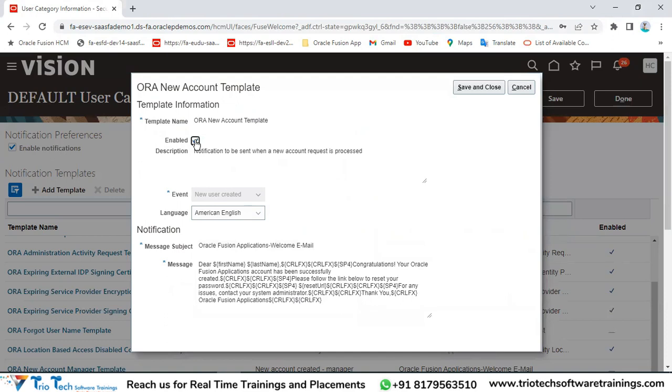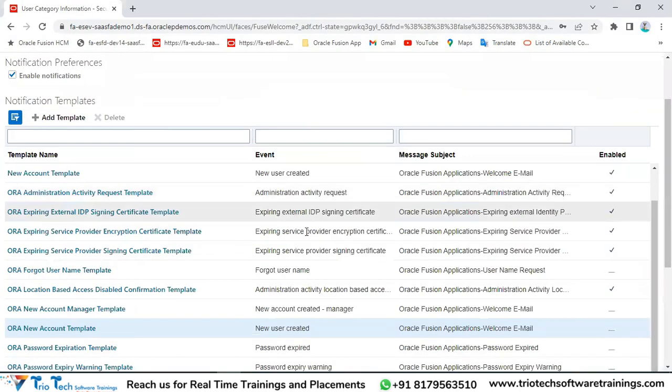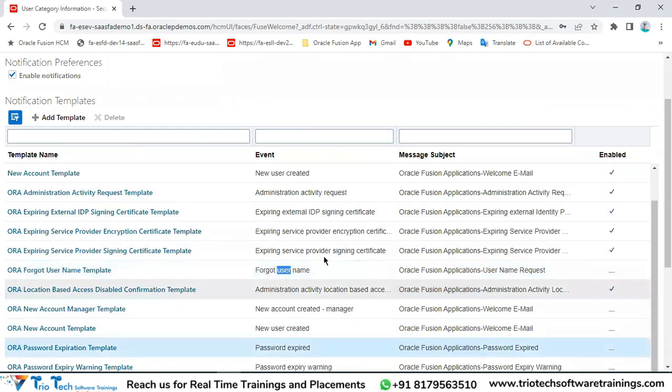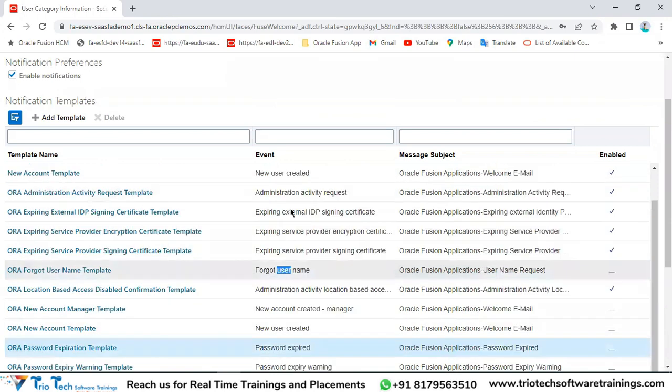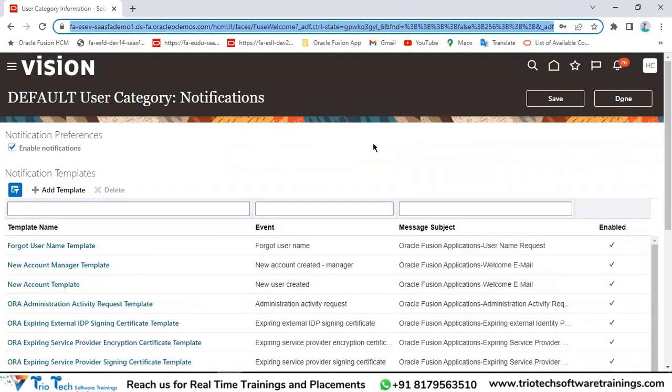So you can enable or disable the notifications from here. Like that, not only at the time of new account creation, but when an employee resets the password, when an employee clicks on forgot username, when an employee password expired, for several things. If you study the events, you can understand the different transactions that happen in the system with respect to user related things.